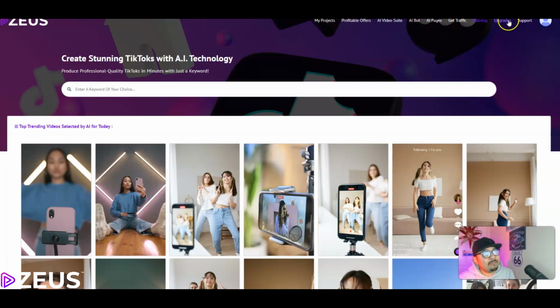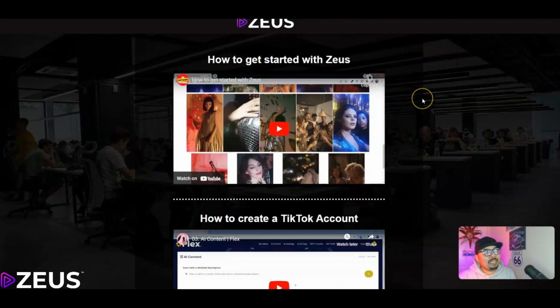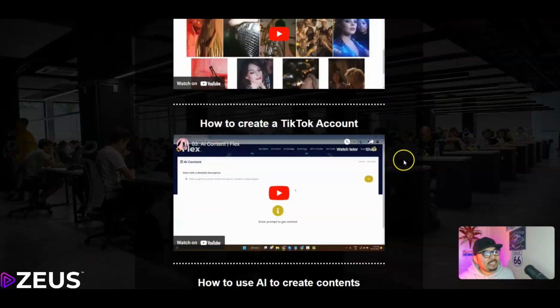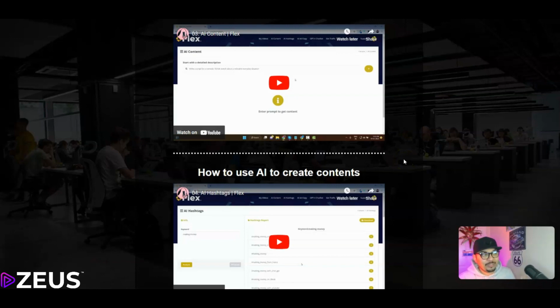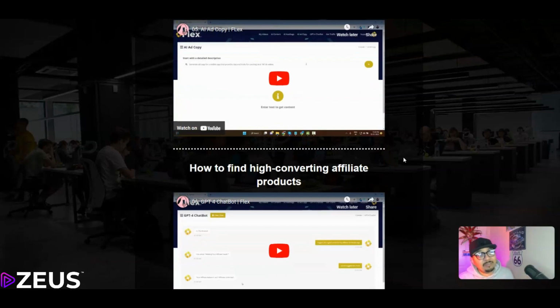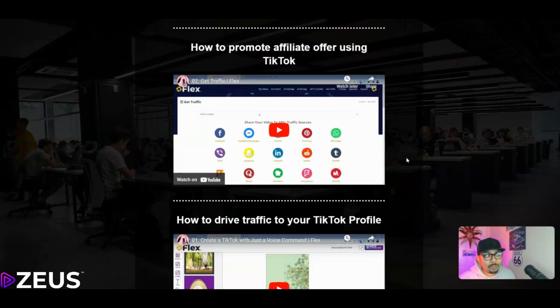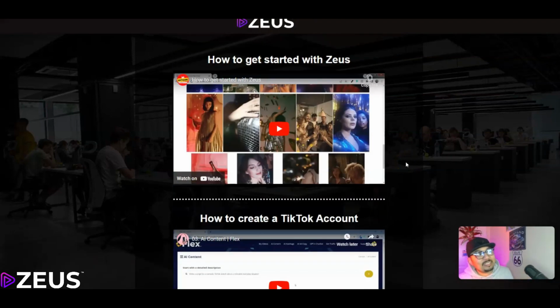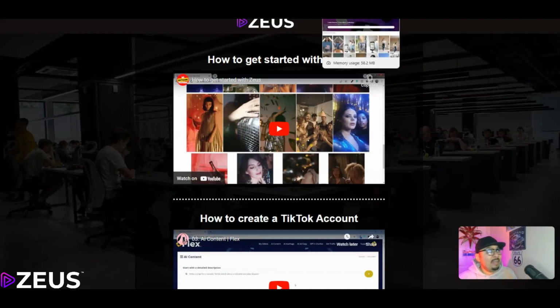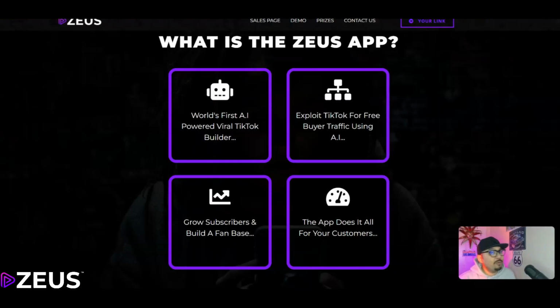And they have got this phenomenal training, which is a step-by-step, over-the-shoulder, handheld training for you guys, which explains everything on how to get started with ZEUS, on how to create a TikTok account, on how to use AI to create content, and on how to generate TikTok videos with a video builder, and how to find high converting affiliate products, how to promote affiliate offers using TikTok, how to drive traffic to your TikTok profile, so on and so forth, guys. So amazing way to get started, and everything is there for you guys. Handheld over the shoulder training, and just a few steps that you'll have to follow, obviously.